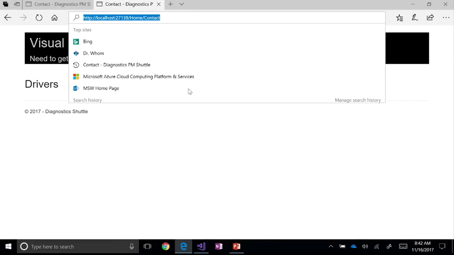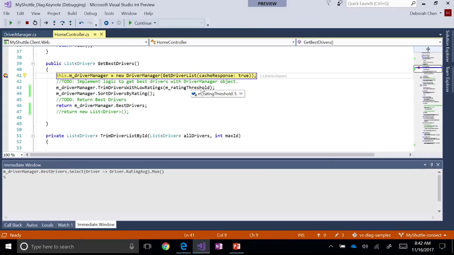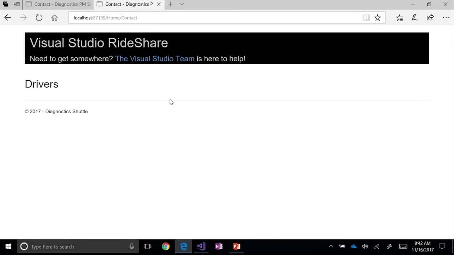All right, I'll hit my breakpoint again. And now you see that my rating threshold is now set to 5. So let me hit continue one more time and see if that small change fixed my issue. And unfortunately, the drivers still aren't disappearing. So that's all right. We'll take this time to show you even more debugging features inside VS.